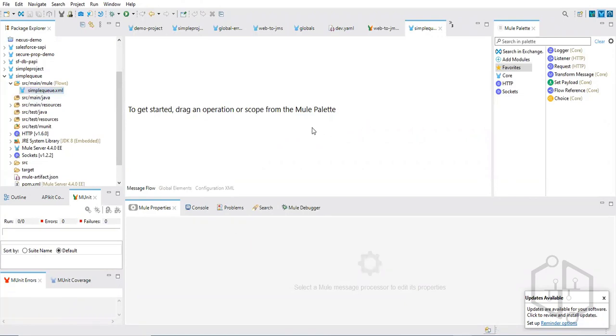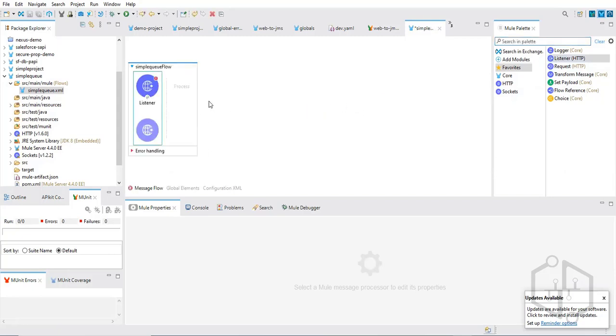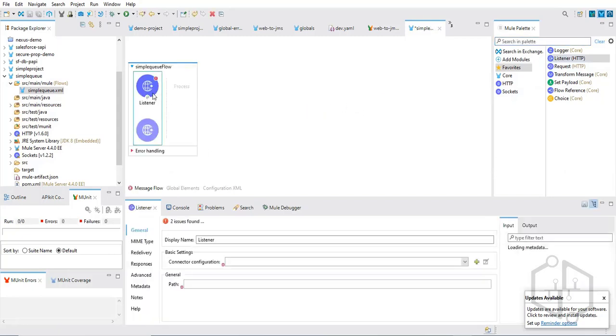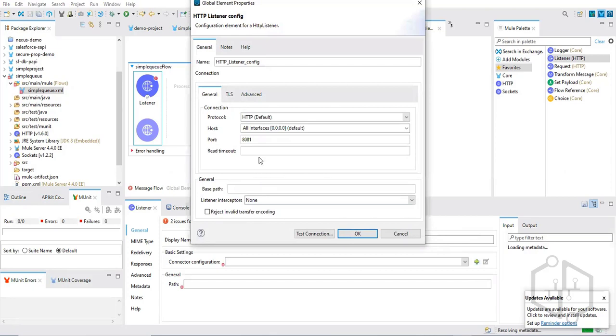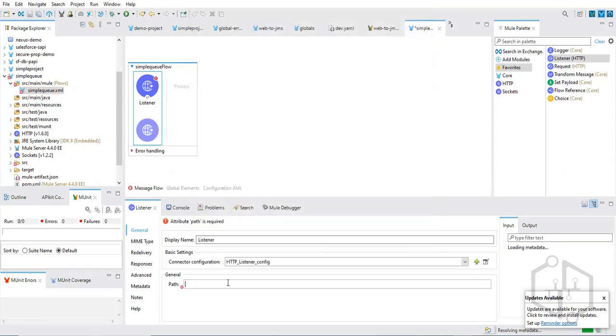So what I'm doing is I'm just publishing a message to the VM queue. So I'm configuring a listener, an HTTP listener. I get a message from the HTTP client, and whatever message I get from the HTTP client, I will post that message to the VM. So I'm configuring the HTTP listener. 8081 is okay, the default configuration is fine. Path I'm giving as /send.